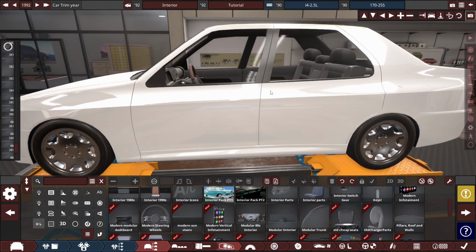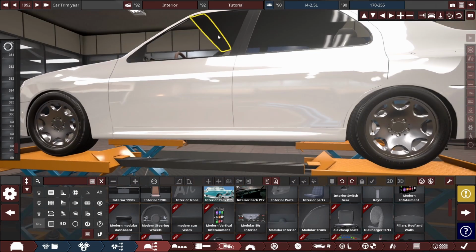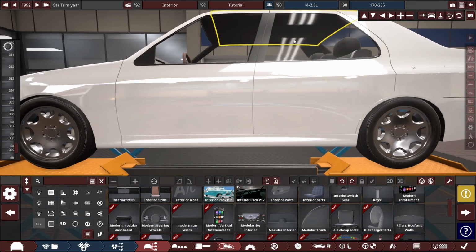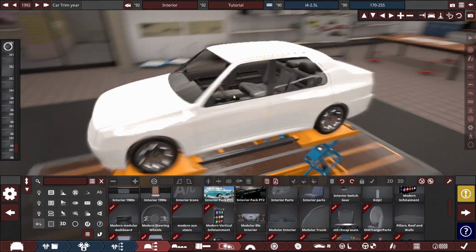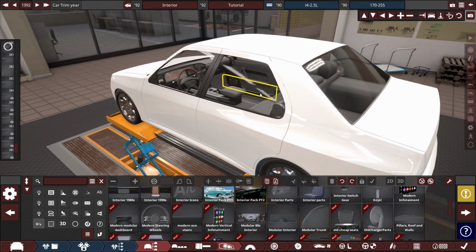And yeah, pretty much the only thing that's left to do now is the roof, like the grab handles, the mirror, and that sort of thing, and put in the seats, and then we're done. And then we have a genuinely nice interior on this thing, so I'm gonna go ahead and finish that off, and I'll be back with you guys shortly.